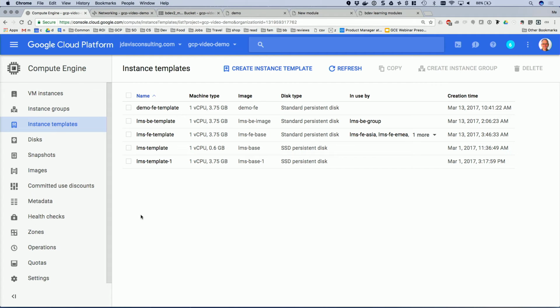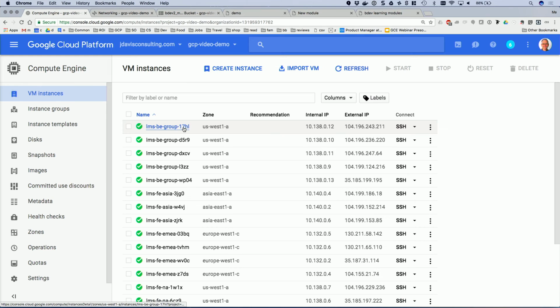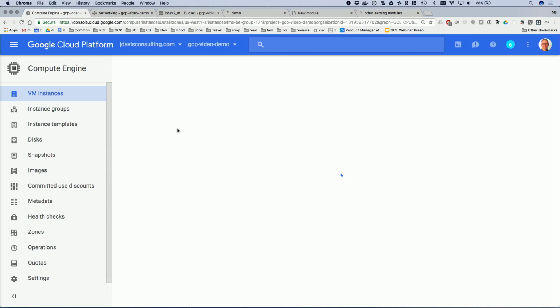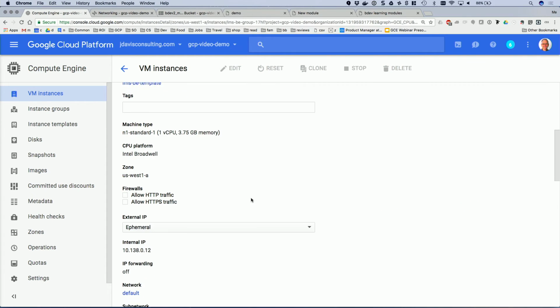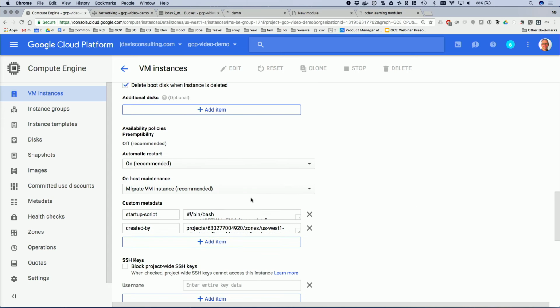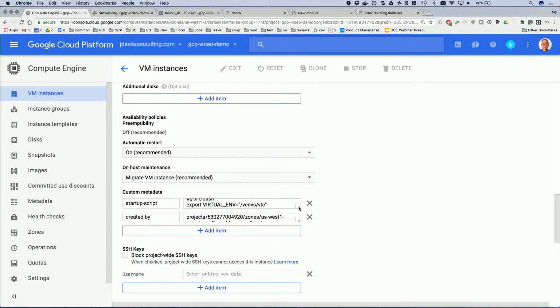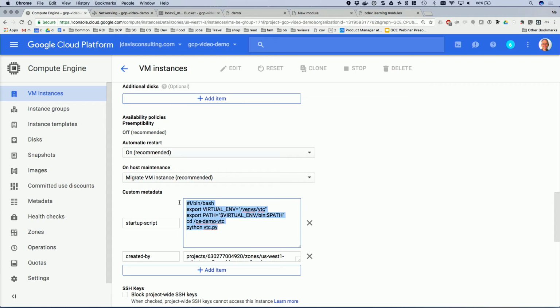And then I need to similarly create a backend template. Now the backend template requires a little bit more configuration. I need to actually grab a startup script. So I'm going to look at one of the existing instances. And I am going to go find the startup script. So you can see here, this is the script that runs when the backend instance server boots up.